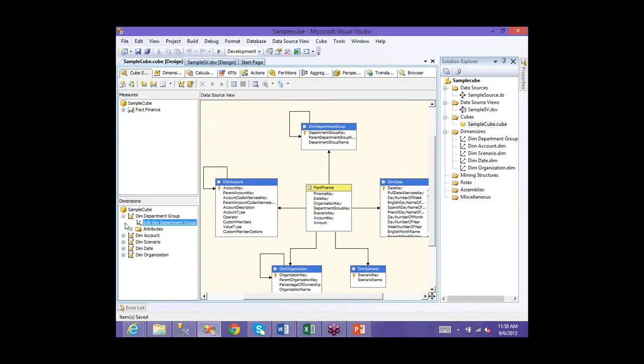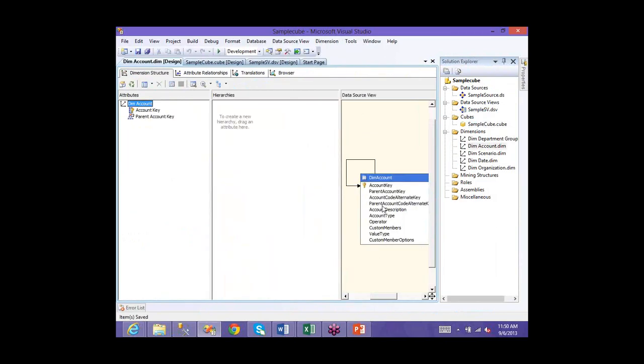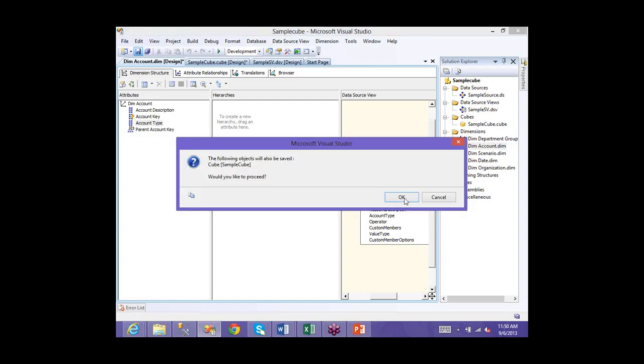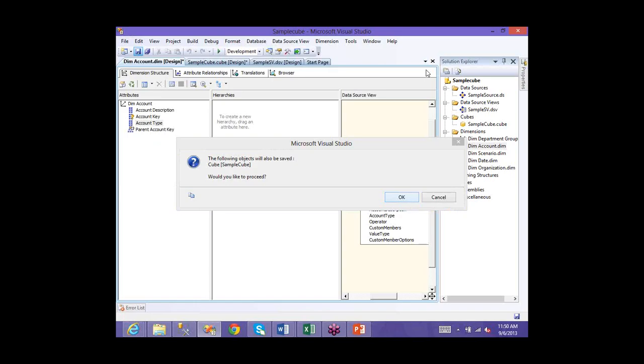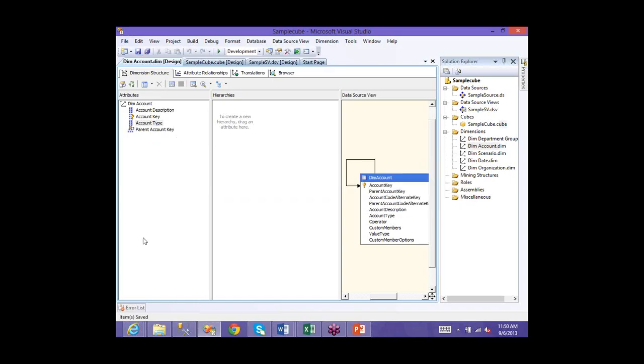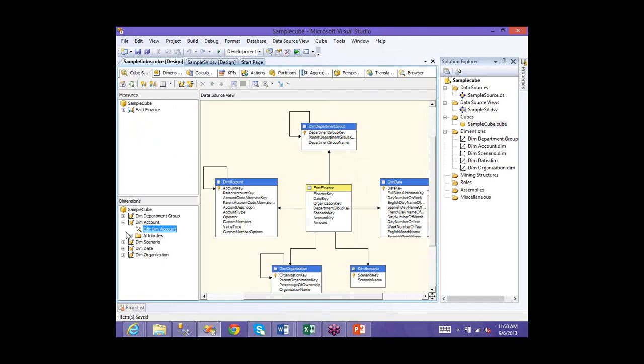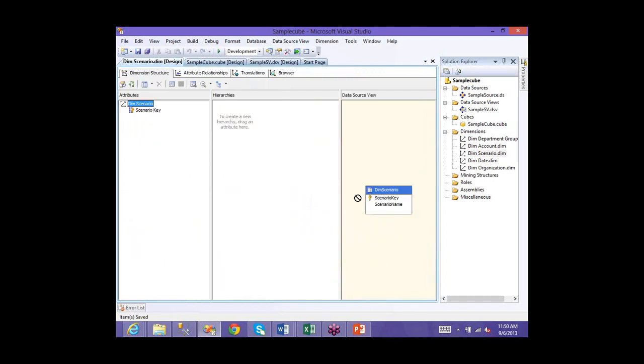Edit dimension. Now, there are a lot of attributes. Do we need to use all? No. I want to use account description and account type. We'll see the rest later. Then save it. Following objects will also be saved. Yes, go ahead. Now saving is important. You need to have patience here. For Scenario, there is only one thing. Save it.